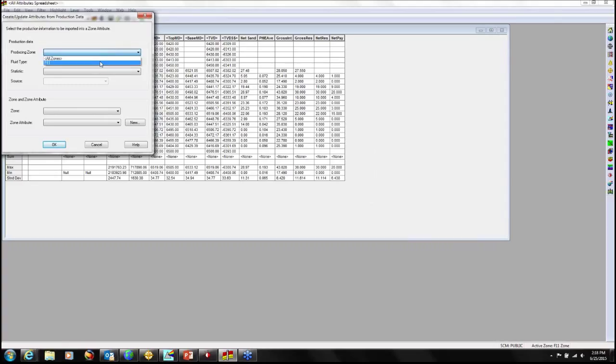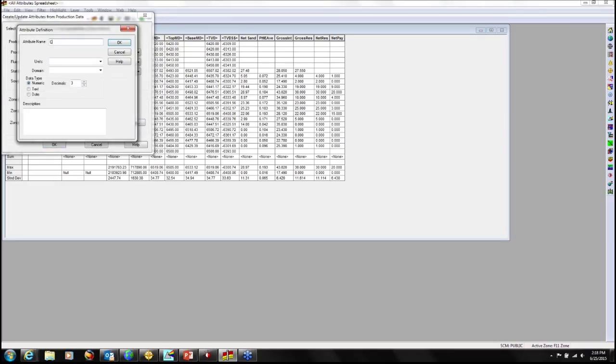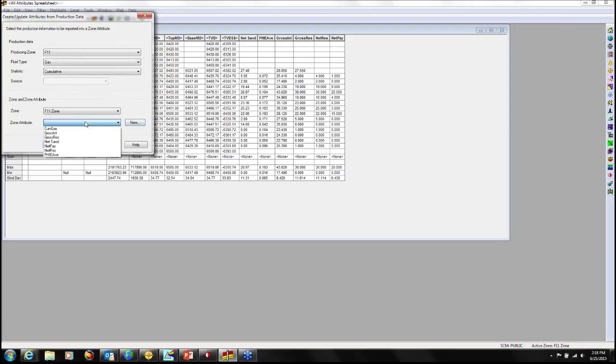So I'm going to choose that and then choose the zone that is the producing zone here. In this case, I have the F11 production zone. Choose my fluid type. I'm going to choose to do gas. And I'm going to calculate a cumulative gas value. And then it's going to ask me to save it to the zone and the zone attribute, so I'll do my F11 zone. Zone attribute, again, don't have a cum gas in here yet, so I'll have to create a new one. So I call this cum gas. And then click OK. So now cum gas is going to be available here in the drop-down box. And then click OK.